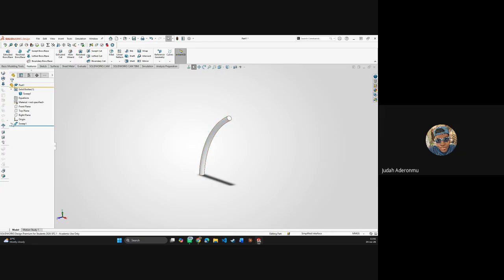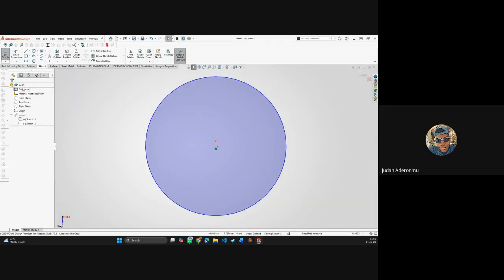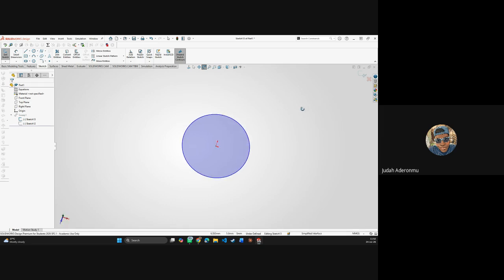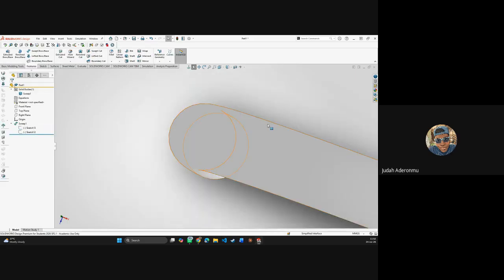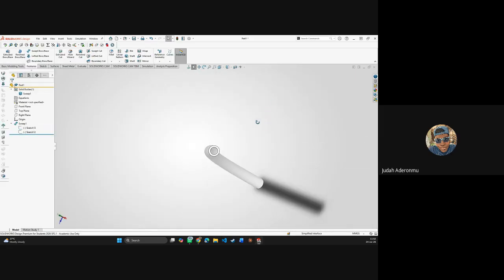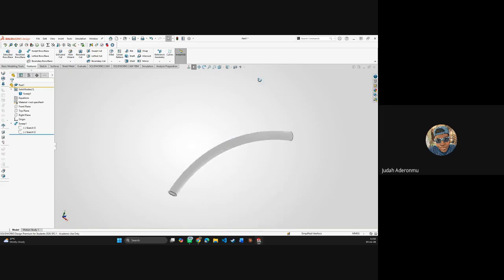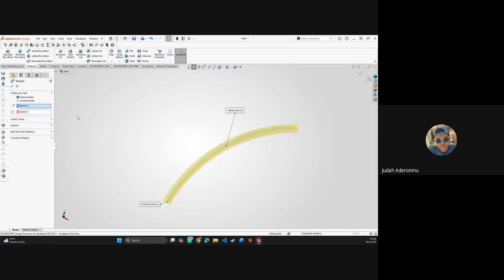Let me edit this quickly. I'll let you use the swept cut to create a hole, but I already created the hole for me. So, if we go here, click on edit feature.